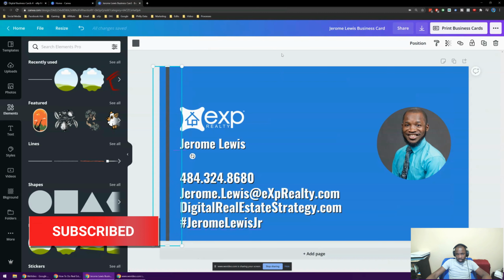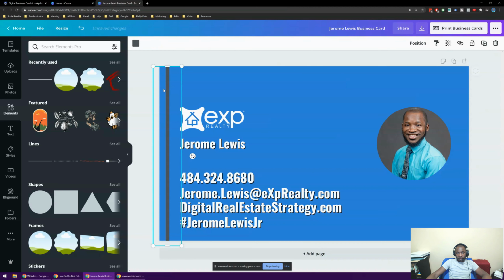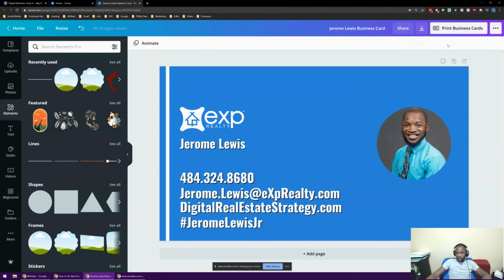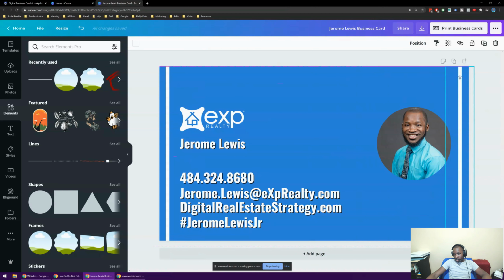And I have a line on my image. Remember what we did initially where we duplicated instead of going back and forth, back and forth. So what I'm going to do, I'm going to change the color of this line. I'm going to change it to white. And then, in Canva, I am going to duplicate this, right? And I'm going to drag that all the way over here. And you can see my business card starting to come to life.